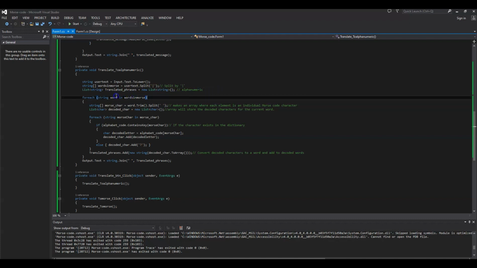Then in this line, we go through each separated Morse code phrase and separate it down to Morse code that represents only one letter, then using this iteration, we check if this character exists in the dictionary, and if it does, we will add this letter into our decoded character list. This happens until the whole word is decoded separately, and then it is converted to one word and added to the translated phrases list, which at the end is also outputted into our read-only text box.